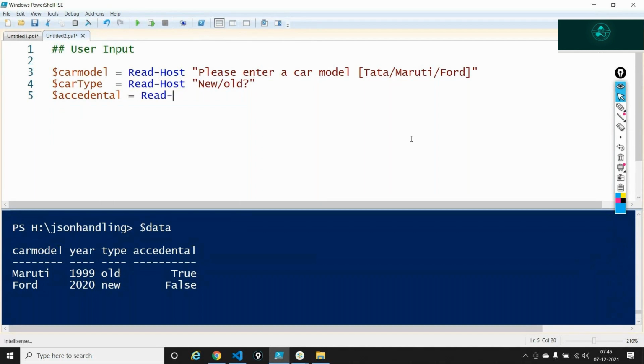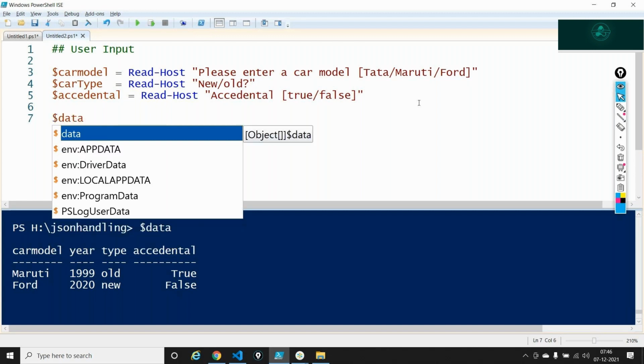I'll say accidental. I'll say Read-Host accidental. And the allowed values are what? True or false. These are the allowed values the user is giving, and whatever the user is inputting, those values will be stored in car model, car type, accidental, and so on. Right?